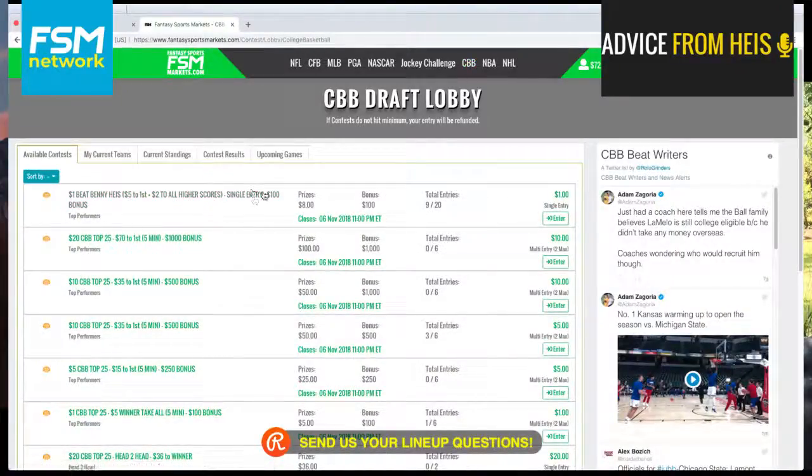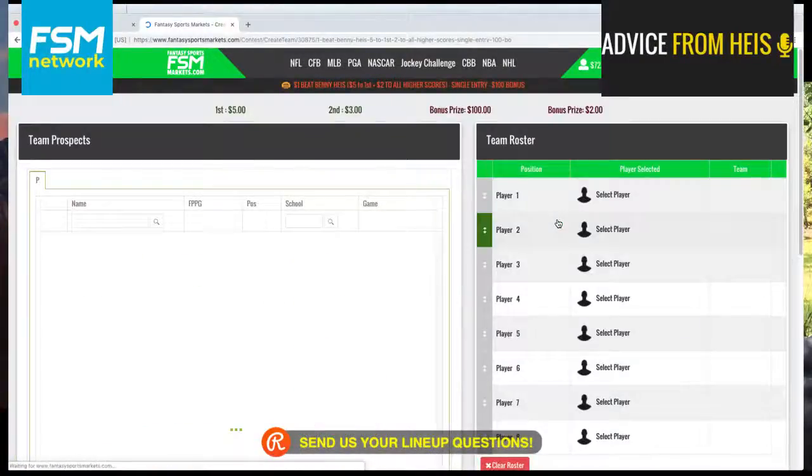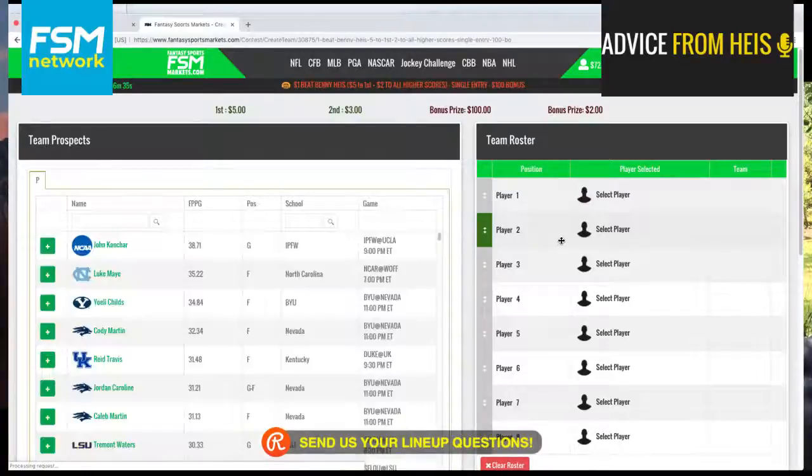So if you guys want to do the $1 Beat Benny Heist contest, which is $5 to first, and if you have a better lineup than mine, you double your entry fee. So let's say we wanted to enter this one. We'll go ahead and go there. For college basketball, it's different than NBA. You still have 8 players, but because the different positions in college basketball are a little bit strange, we've made it very open. So you can do guards and forwards, or guard forwards, or centers, or whatever you want. You're just picking your favorite 8 plays of the slate.